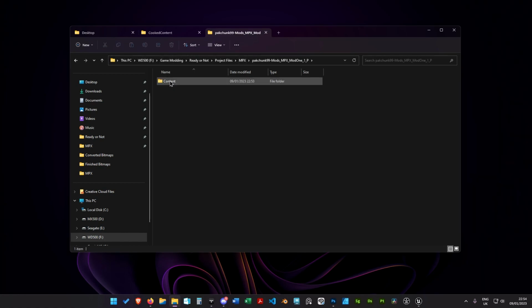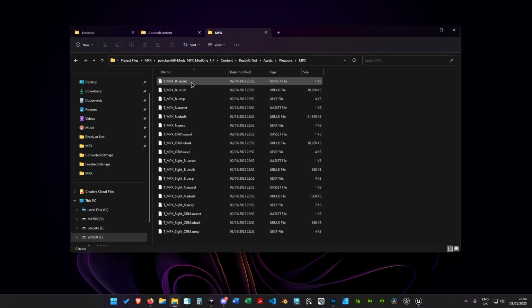Note: if you do not know the exact name of your chosen asset, simply open UModel again and see the exact name of it.